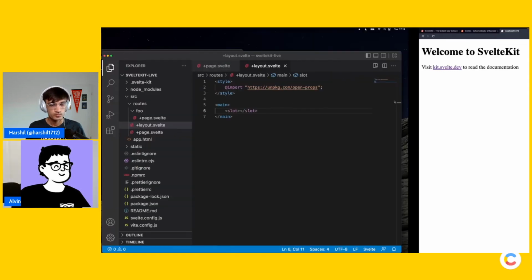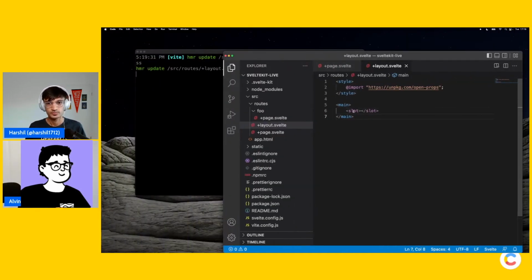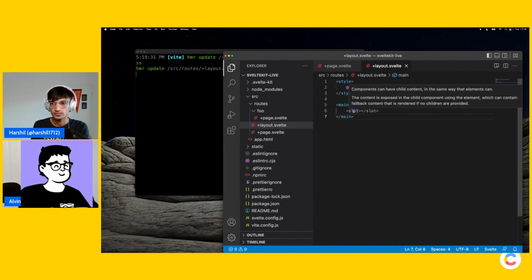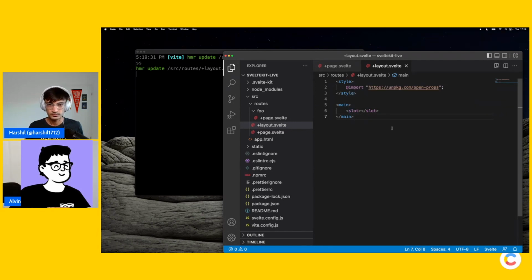So the idea of slot and layout is that everything else in the root will go into that slot. So it's basically like children in React, right? Everything that's under that, put it there, and it's the same thing. So if you go back and change your style, go back to line 2.